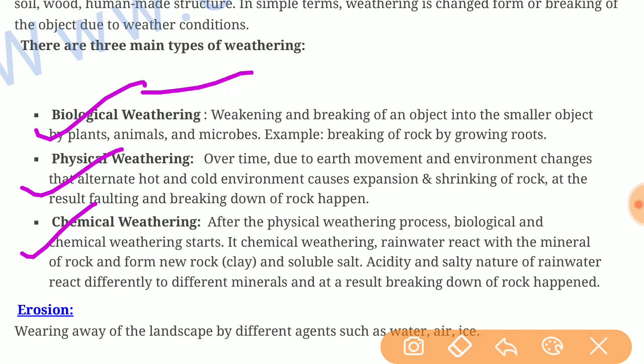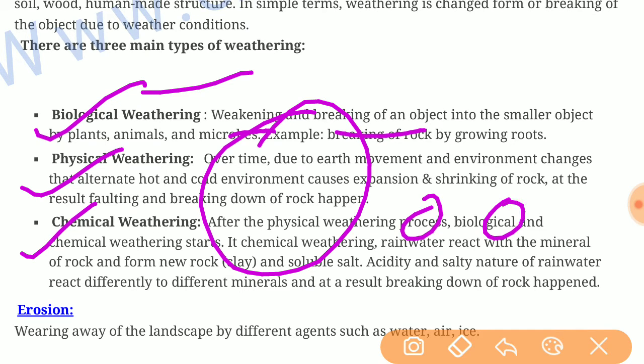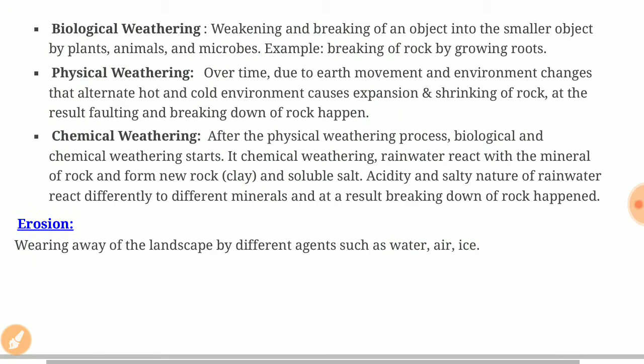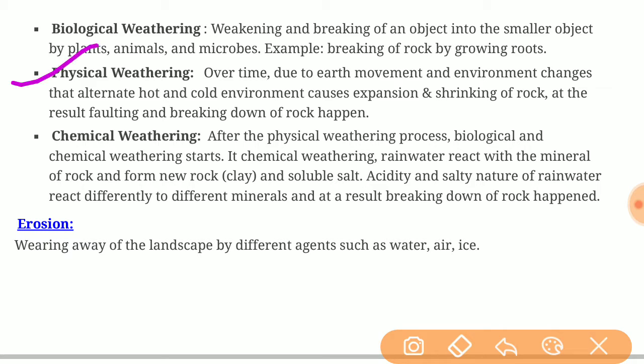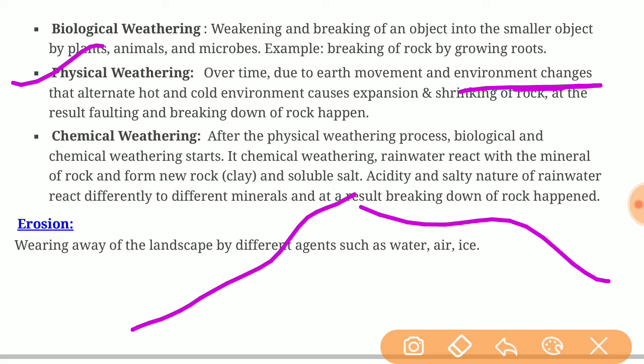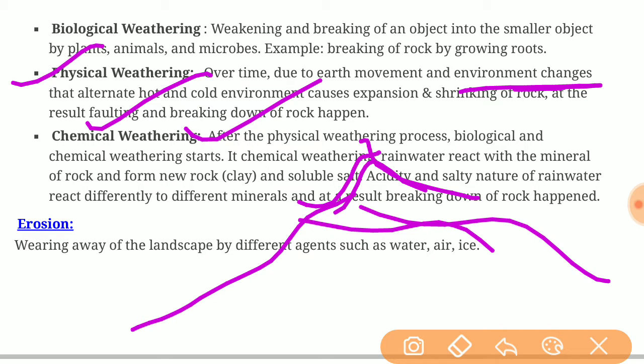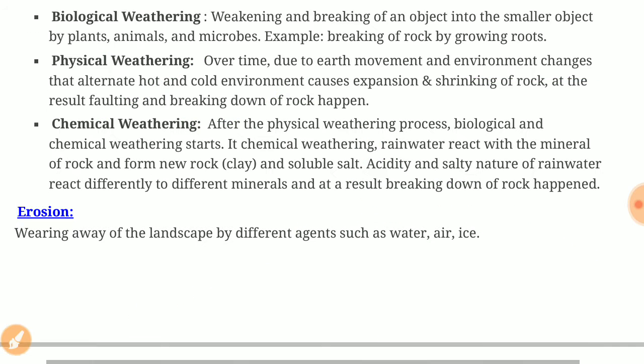Biological weathering is the weakening and breaking of an object into smaller objects by plants, animals, or microbes, such as the breaking of rock by growing roots. Physical weathering happens over time due to earth movement and environmental changes. The alternate hot and cold environment causes expansion or shrinking of the rock, and as a result faulting and breaking down of rock happen.